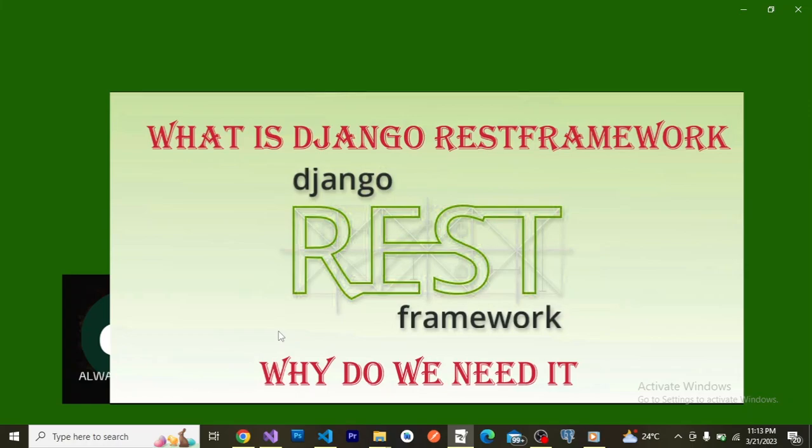But why we use Django Rest Framework is the ability it gives us to serialize models. We'll look at that in the tutorials in the next videos, a couple of videos from now. So it gives you the ability to serialize your Django models and be able to return them as responses. That's the basic information you need to know about Django Rest Framework.